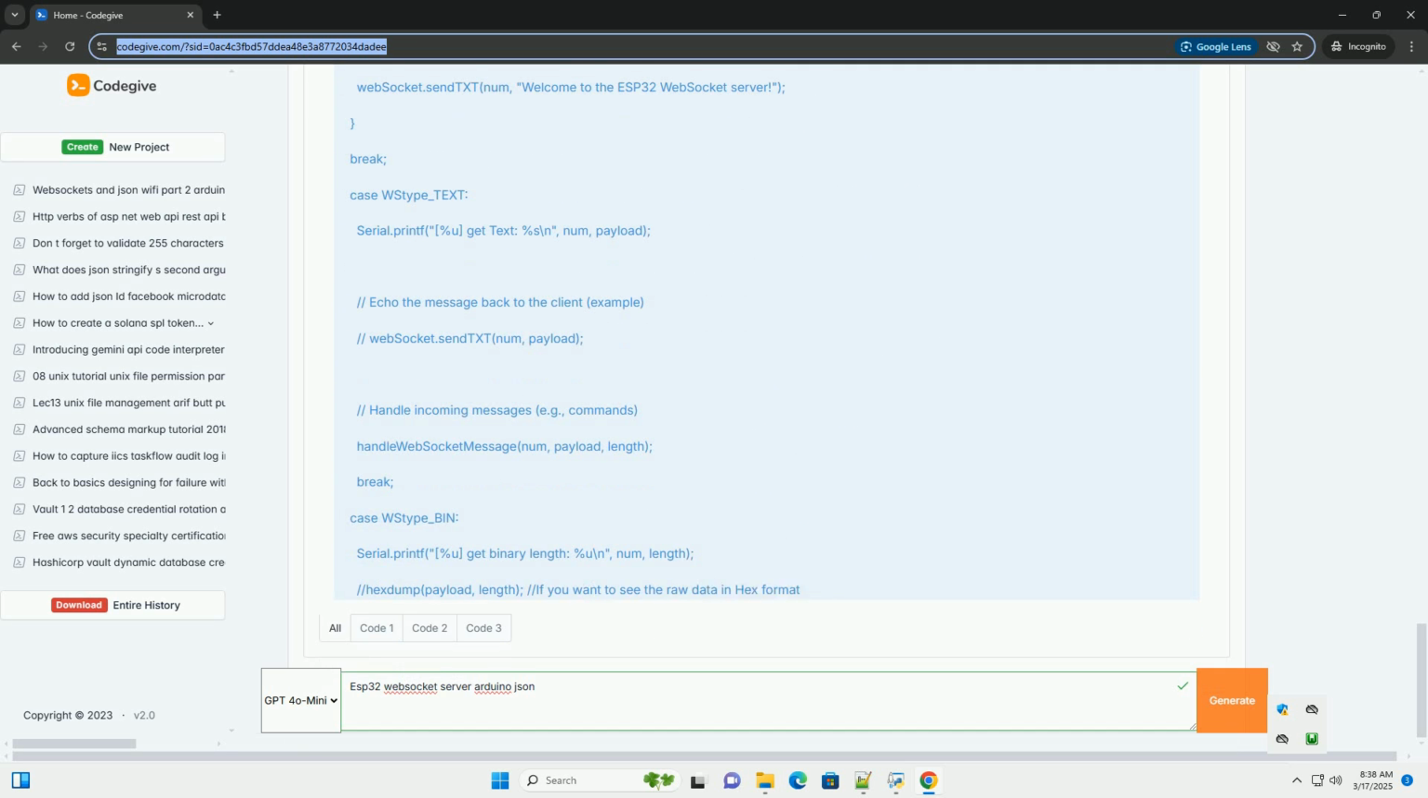Steps to run the example. 1. Upload the ESP32 code. Open the Arduino IDE. Copy and paste the ESP32 server code into the IDE. Replace your_WiFi_SSID and your_WiFi_password with your Wi-Fi credentials. Go to the Tools menu and select your ESP32 board, for example ESP32 Dev Module.